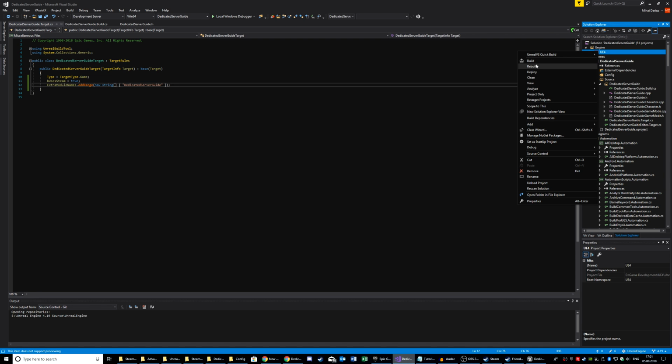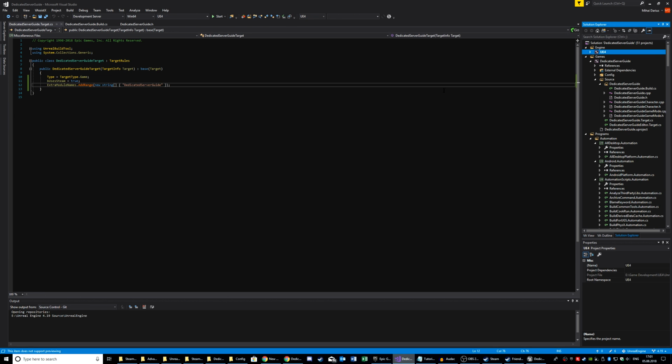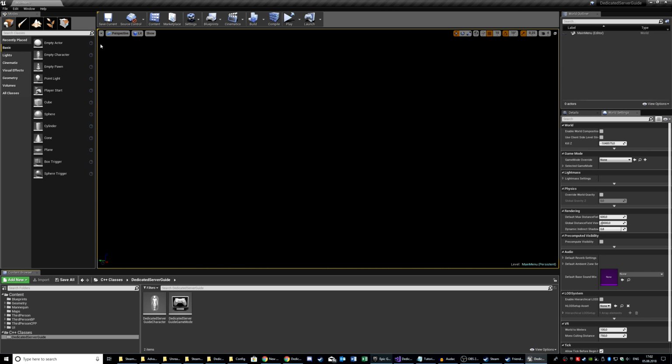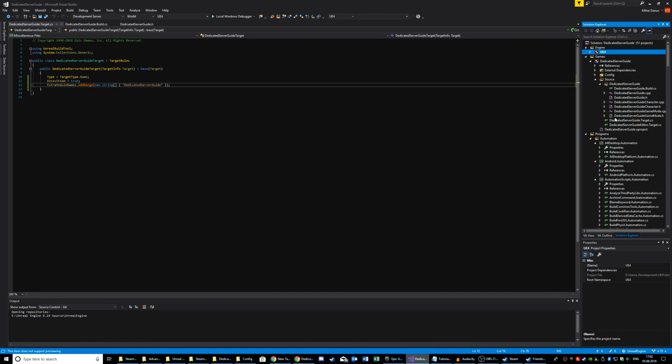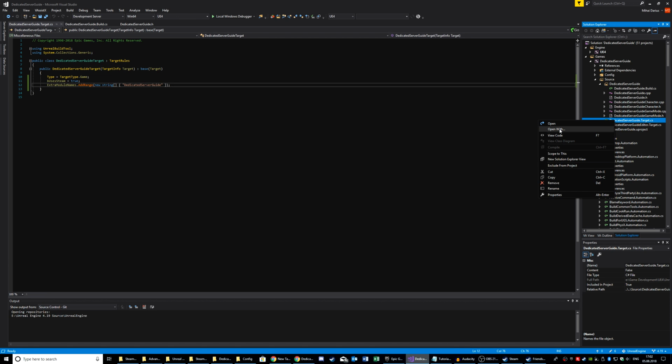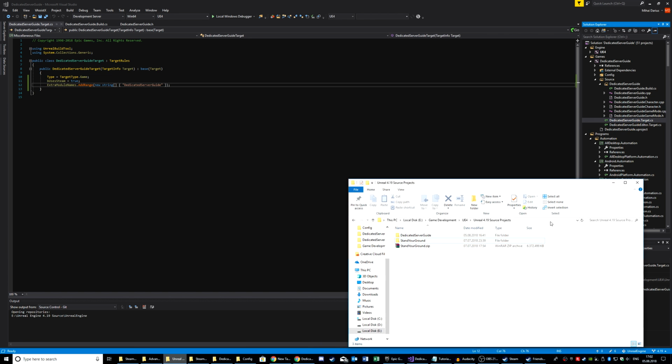So right click and set as startup project right here. Okay, give it a few seconds. Yep. Now you will want to close Unreal Engine, and now you will need to duplicate this and name it something else. So, okay, here, source. You'll want to do the following steps. Paste it right here.